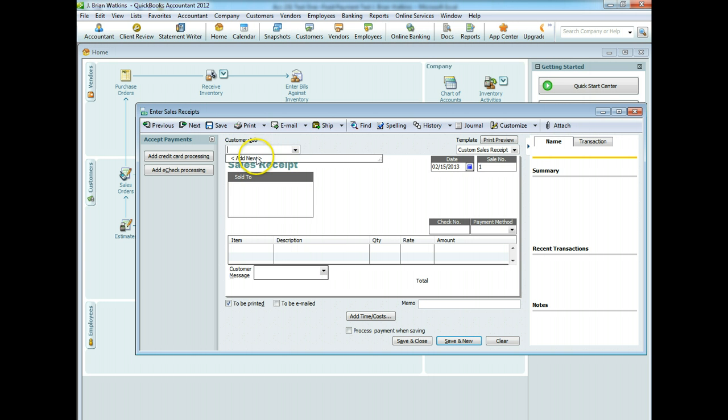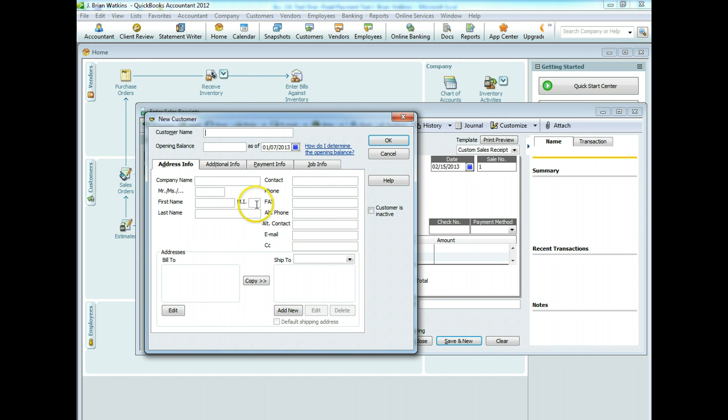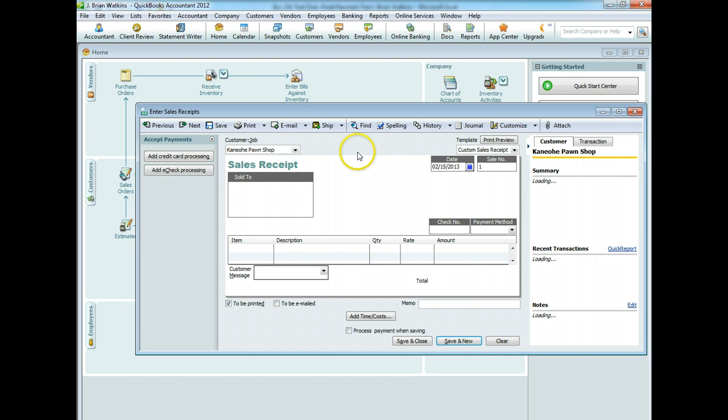So our first customer, we'll enter them into the record, is Kaneohe Pawn Shop. And I don't have to do this, but I'm just going to do it so that nobody gets confused. I'm going to change the date on the receipt to the 19th, because that's the date of our transaction. And they paid us for a router. Okay, that's in my system. I can just say one router, and $200 comes up.